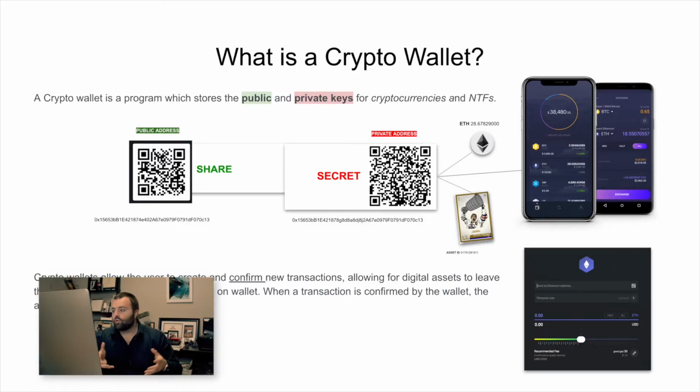What I did is I created this quick diagram, and we'll go over how a wallet works before we get into different storage options, because once you know how a wallet works, then you can better identify what would work best for you going forward. A crypto wallet is a program which stores the public and the private keys for cryptocurrencies and NFTs.